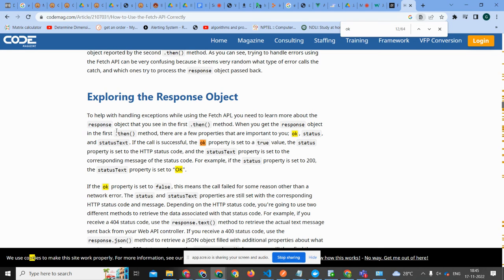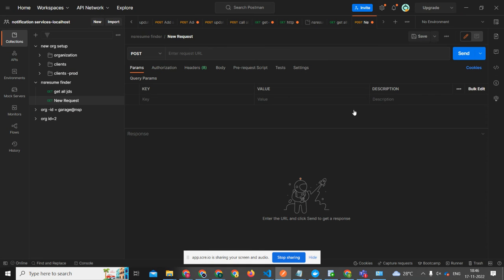Exploring the response object. When you get the response object in the first dot then method, there are a few important properties: status and status text. If the call is successful, the OK property is set to true. The status property is set to the HTTP status code, and the status text property is set to the corresponding message of the status code. For example, if the status property is set to 200, the status text is going to be OK.